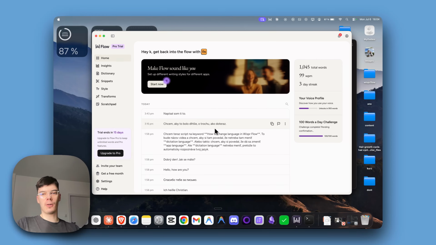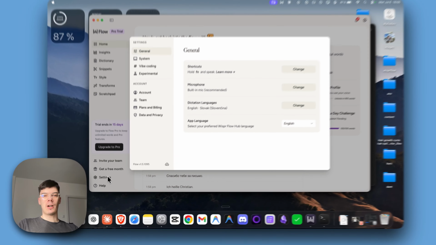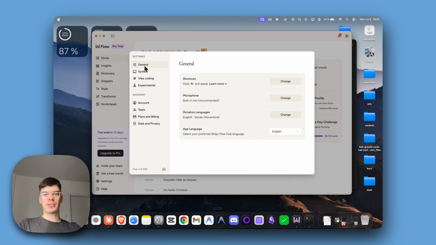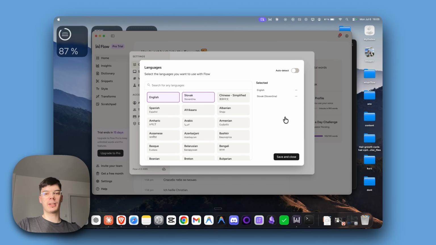Open your Wispr Flow app, and once you are here in your account, on the left we want to open our settings. Now make sure you are in General section, and here you're gonna find Dictation Languages. So simply click on Change. Now you can select the languages you want to use with Flow.